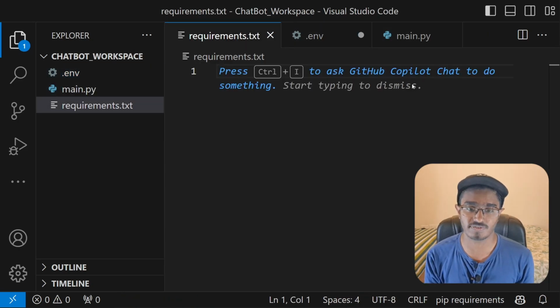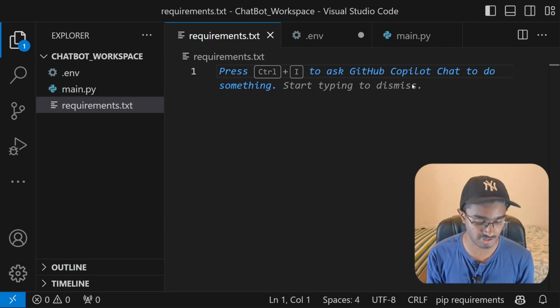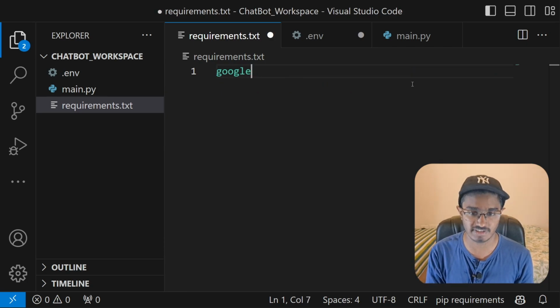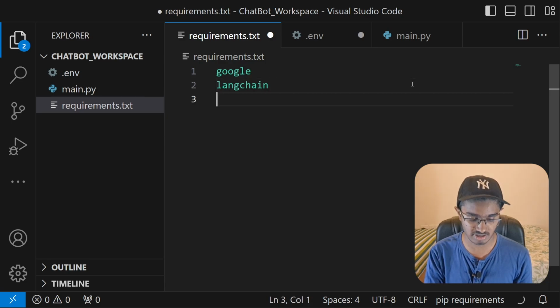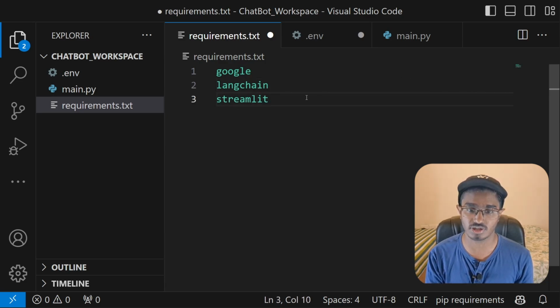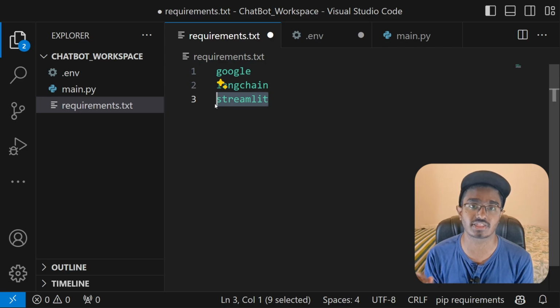Alright. Now inside of requirements.txt, I'm going to write all of the modules that we will need for this video. The first one is going to be Google, obvious, and then we will need LangChain. And then I'm also going to be needing Streamlit. Although Streamlit, we will only touch that at the very end.